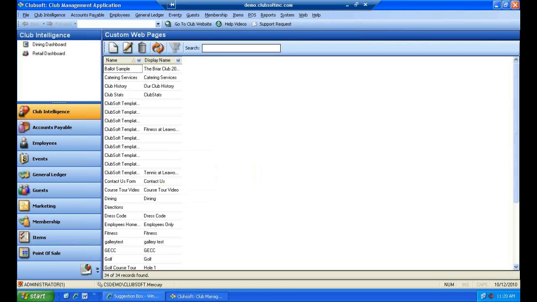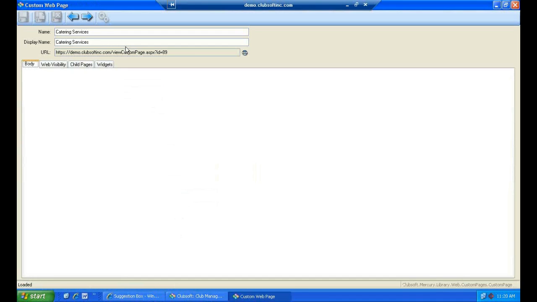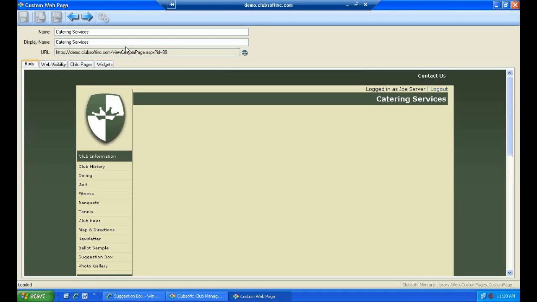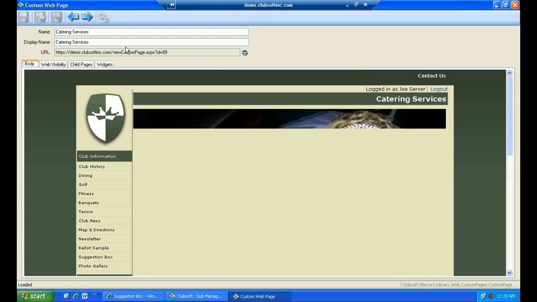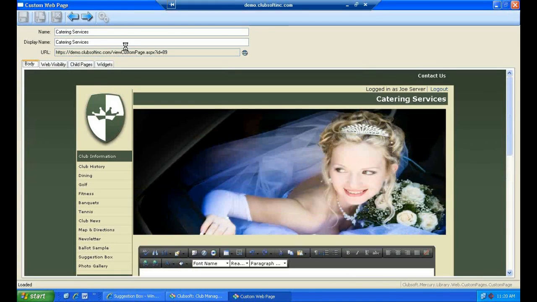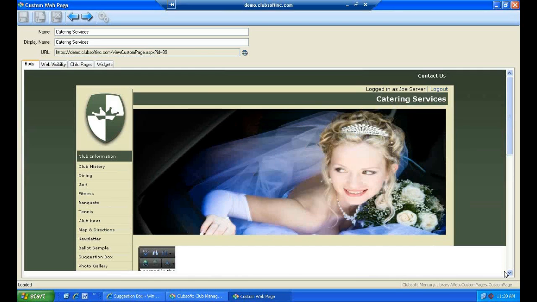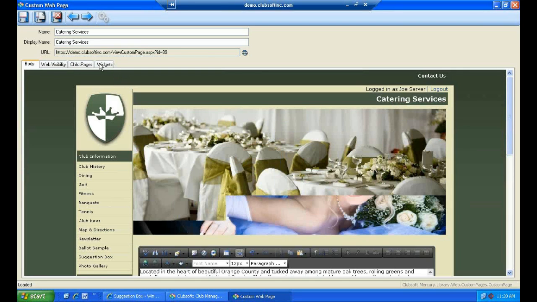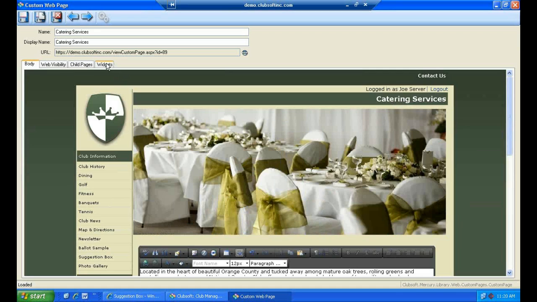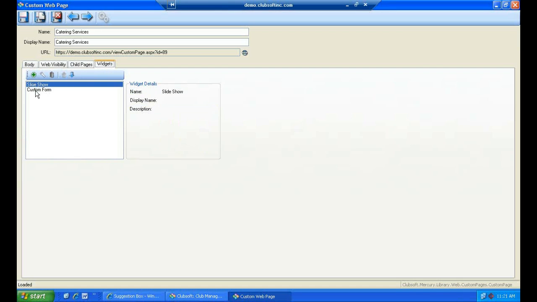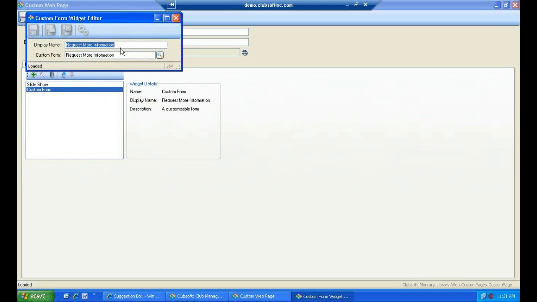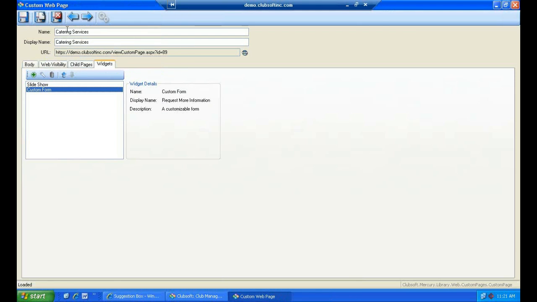If I go back to the ClubSoft system, let's use that as an example. I'm going to choose to edit my catering services page. And you'll notice when I open this page, I have a photo slideshow, I have content, I've got all sorts of details contained for this particular section. If, again, I go to the same widgets tab here on the right, I've got my slideshow, I've already got a custom form here. And again, I can edit that form, I can delete it, I can change the display name here.